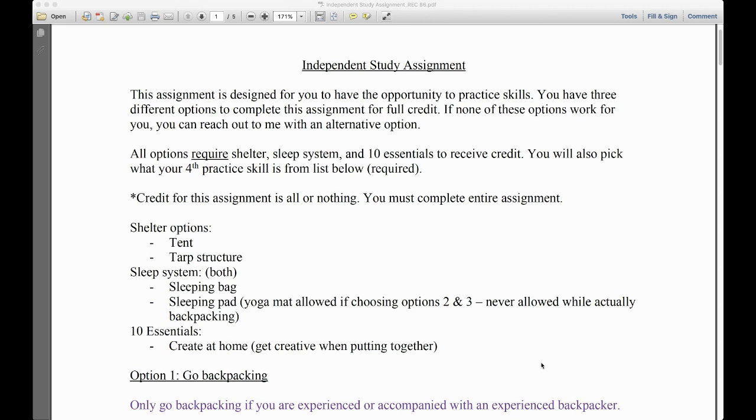But what you'll notice is that every single option still has the same requirements. It's just how you do those requirements. So every option requires you to build and set up a shelter, a sleep system, put together a 10 essentials packet, and finally pick one of the 4 options as far as skill sets are concerned.